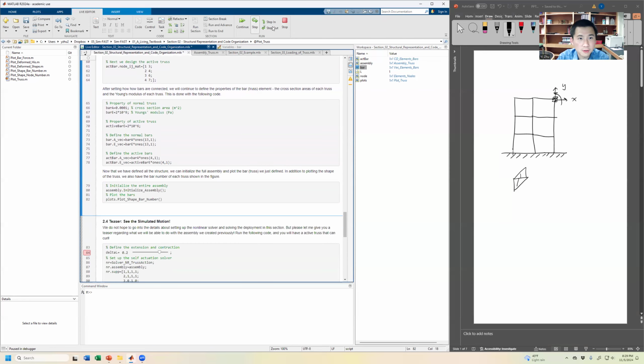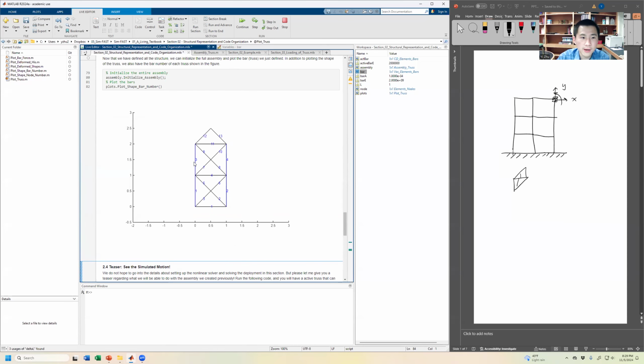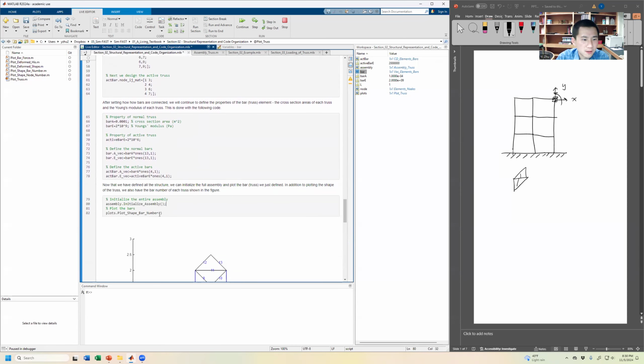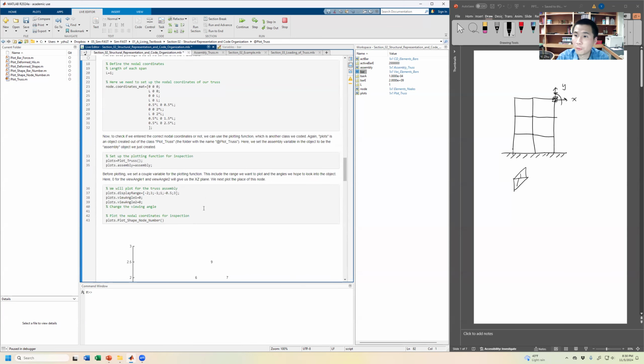Okay, so let's see what we have here. All right, so that's the structure. The active bars are plotted using the blue color, whereas the standard bars are the dark color. So it looks all good, and it seems that the code that we've been working with is really just like human languages, right? Let's say here, plot shape of bar with number. That's how using object-oriented programming can make your code so much more readable, right?